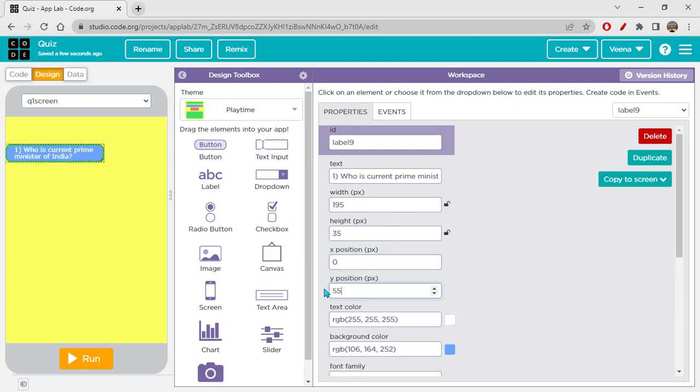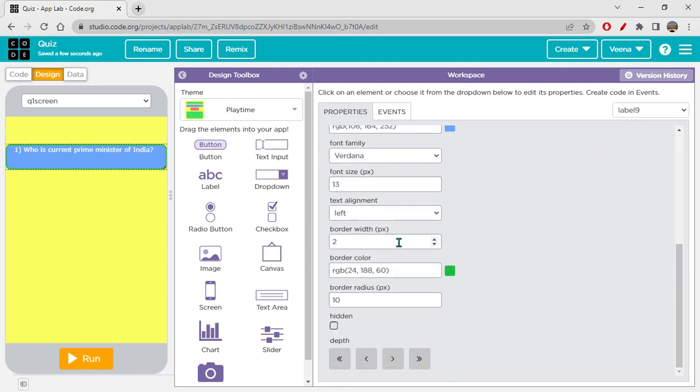And for the y value, I just want to give 55 so that it starts from there. Let's give the width as 320 so that it occupies the entire screen, and the height as 50. Now let's increase the font size to 20 so that this occupies the complete label. You can also change the text alignment to center for it to look good. So you can do this, and now the question is done.